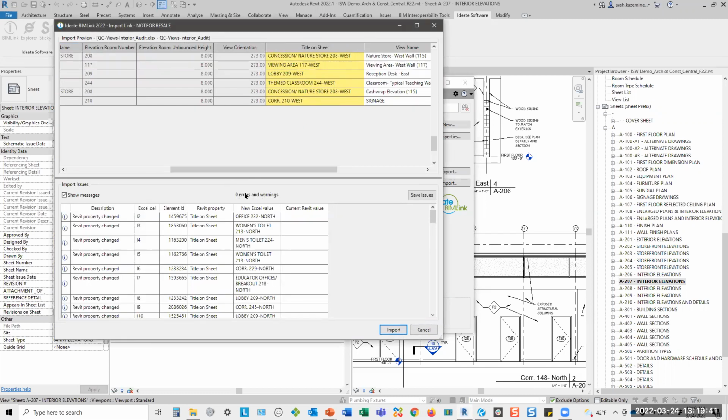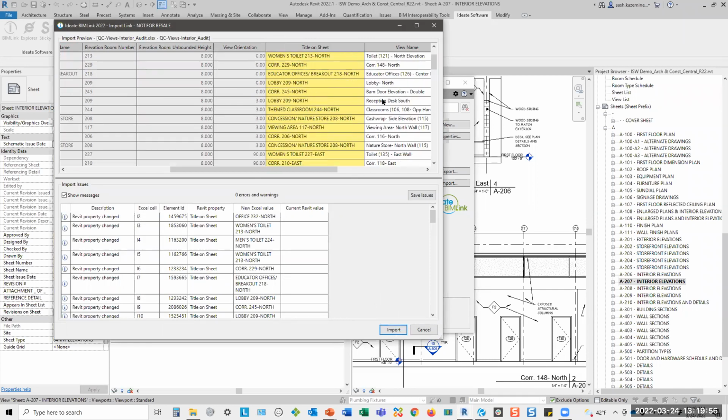And if for some reason there were any errors and warnings, you can export that information out so that you can review those errors and warnings. And we also give you a cell-by-cell play as to what is about to change when you hit the import button. So again, this is awesome, right?